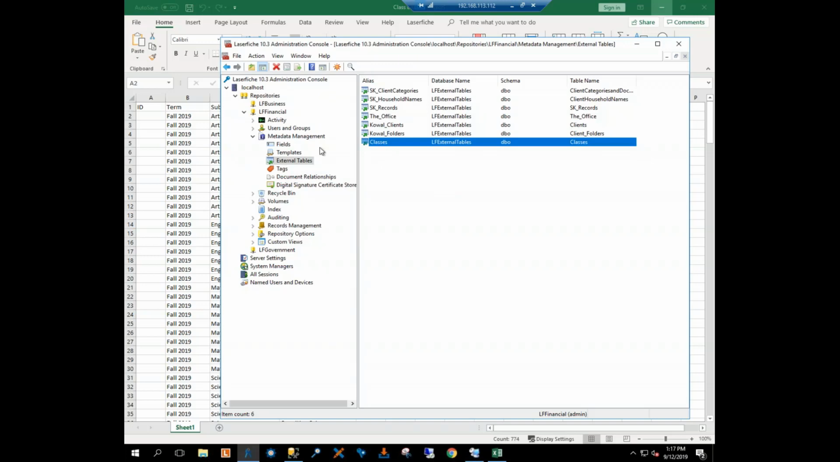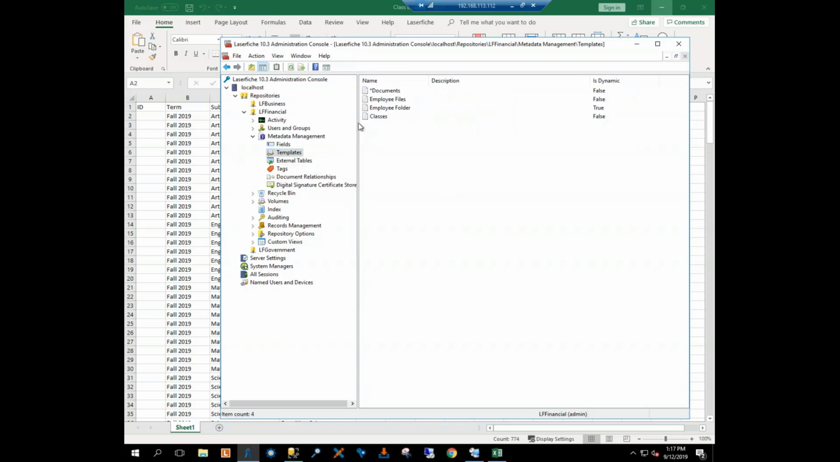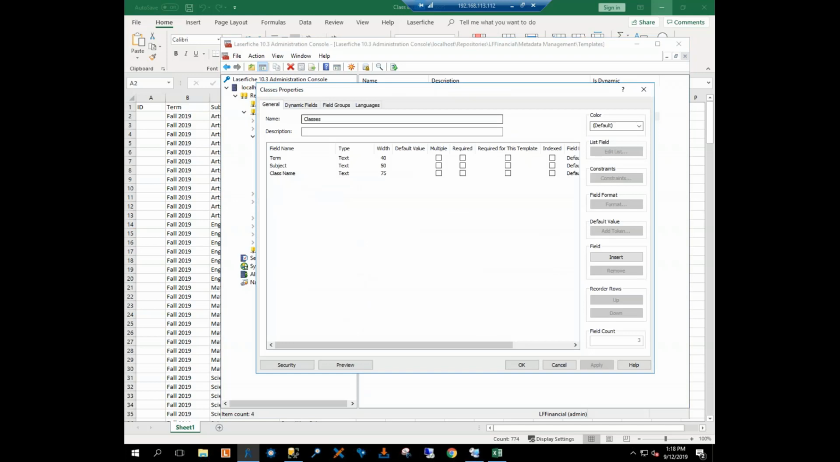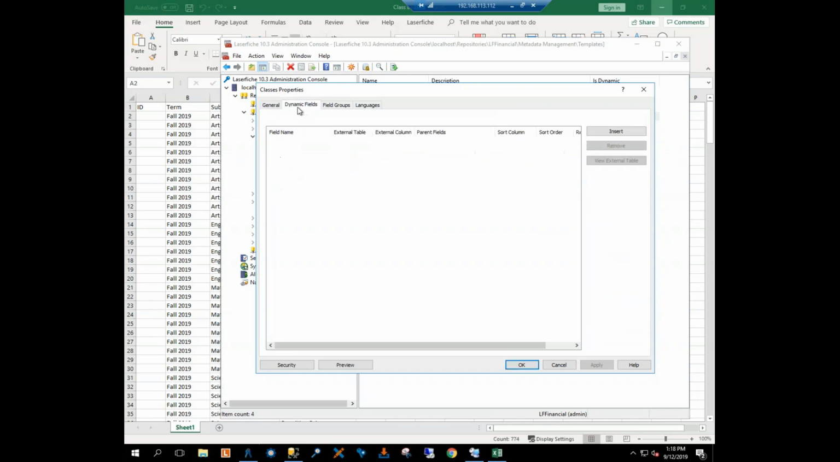And now that we have this table here, we can go into our template and actually tell the template to utilize those fields, thus making the fields dynamic. So I'm going to double click on my classes template here. And you'll see there's a tab here specifically for dynamic fields. It's empty right now, so we're going to go ahead and insert some of the options.